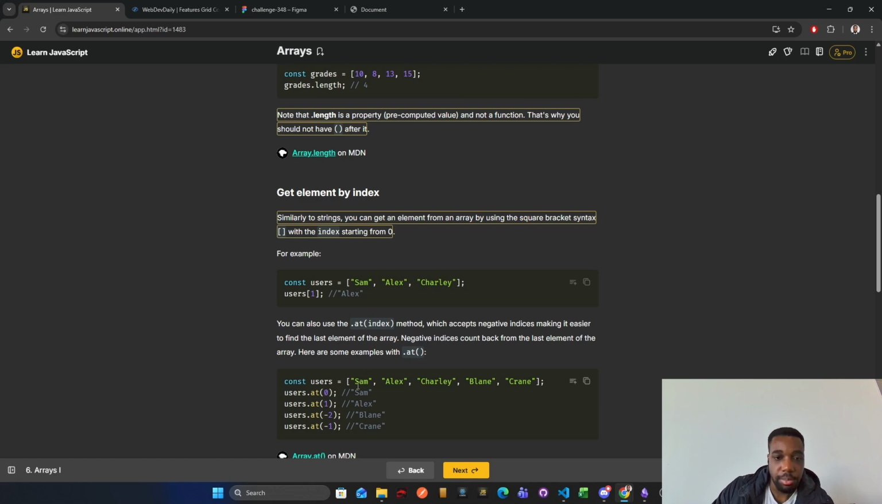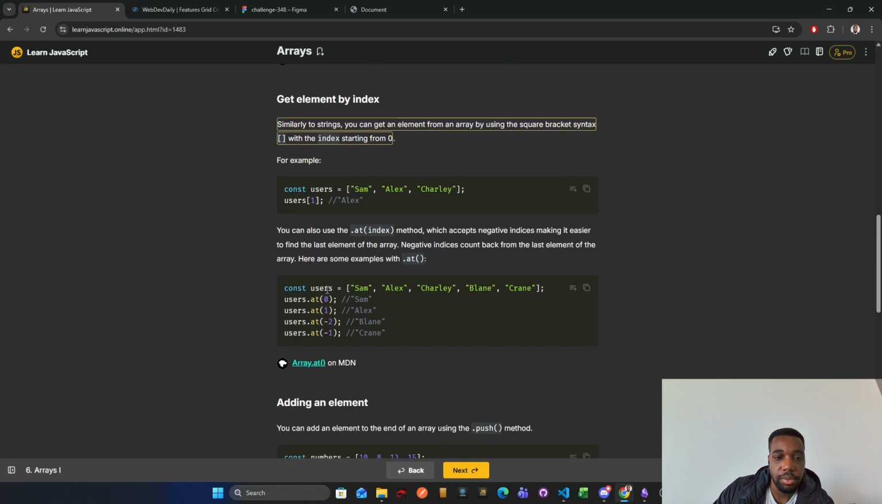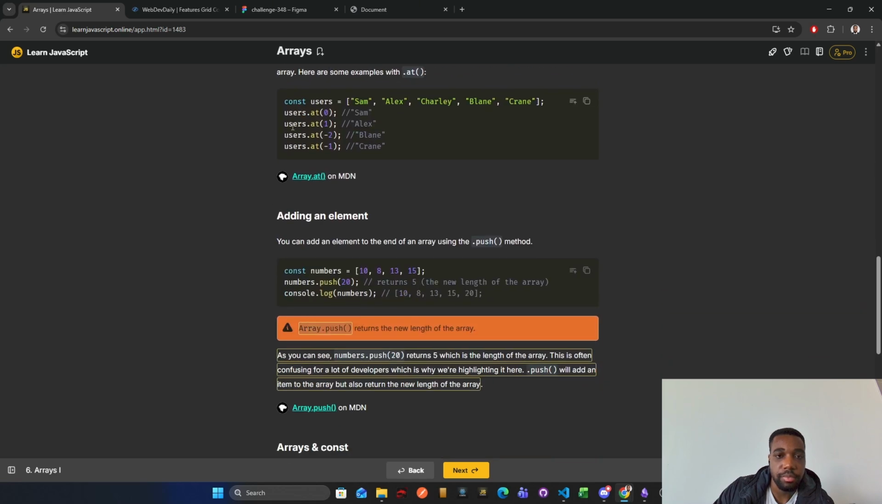So here we have an example, right? Sam, Alex, -2 will be Blaine, and -1. But then we have to use users at, okay. It's kind of like string, but that also works on array. And you can add an element to the end of an array using the push method, right?